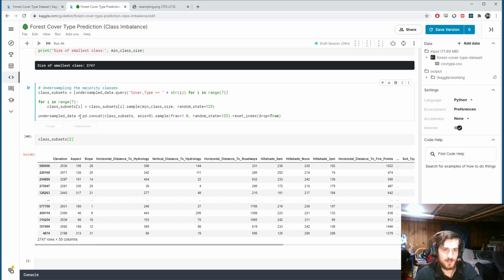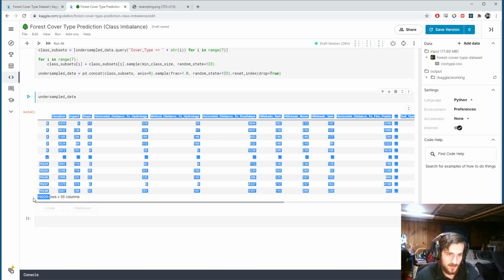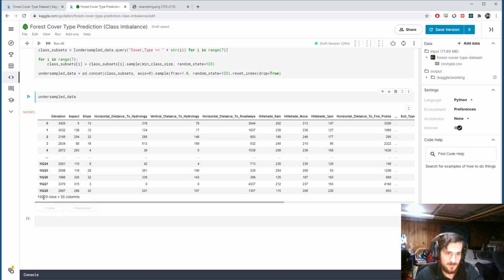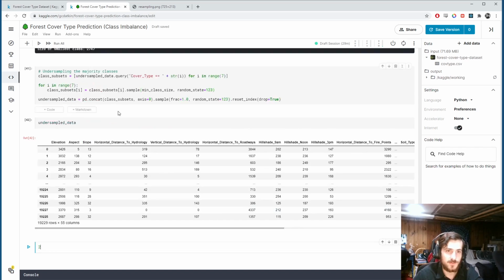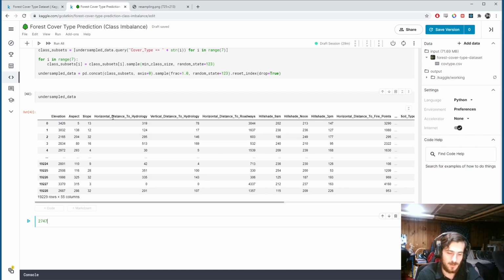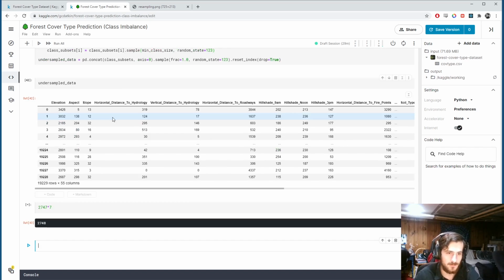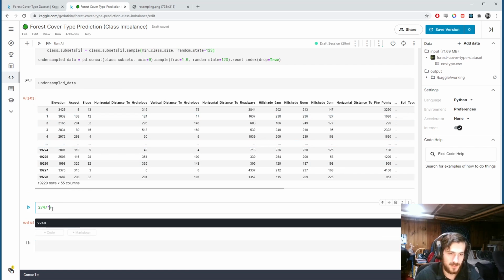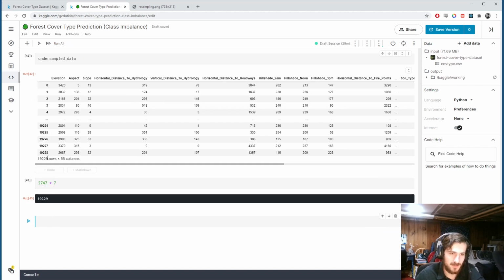So this is our new undersampled data. This is the final form of it. If we take a look at it, you can see we now have 9,229, and the reason for that is 2747 to the power of 7. Sorry, that's not how you do power in Python. Sorry, it's not to the power of, what's wrong with me? Times 7 is that number.